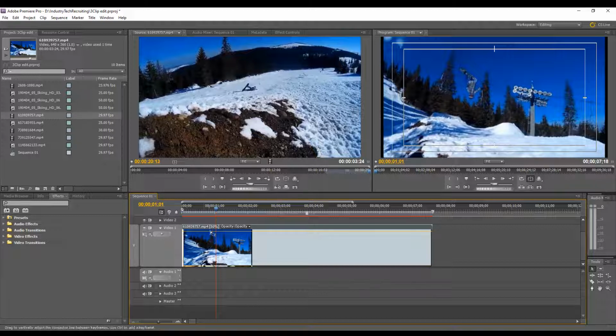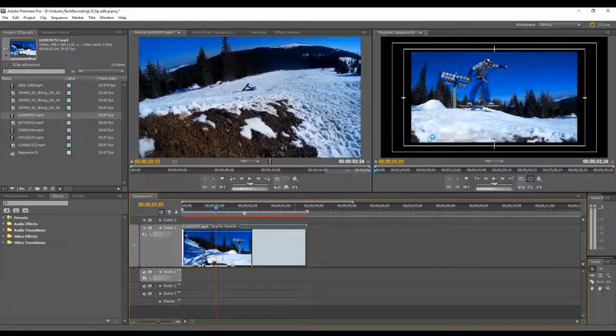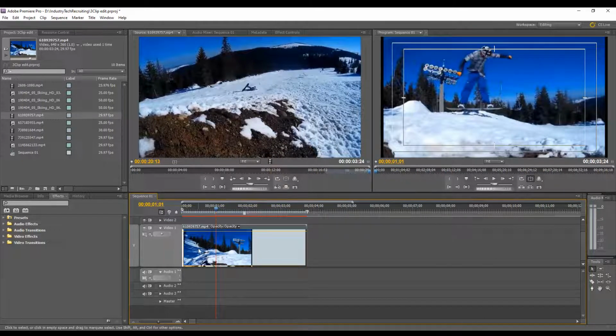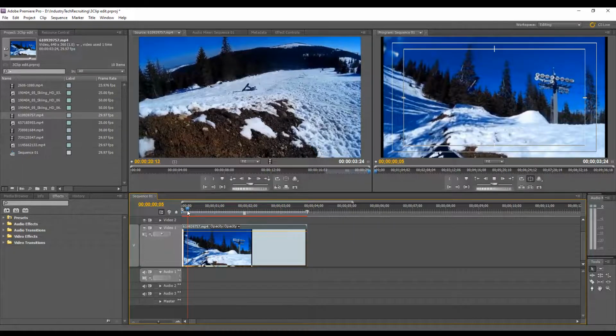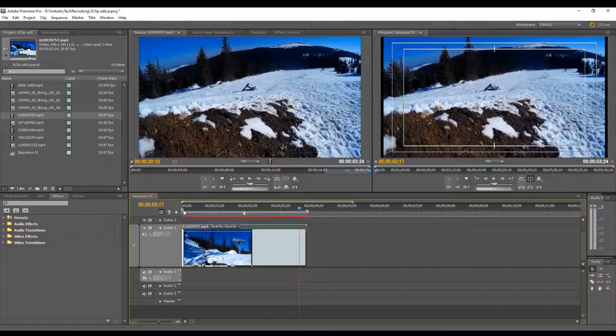So I'm going to do this again for you. I'm going to hit Control Z, take the slow motion off. Okay. So I've got no slow motion. I'm going to fix the frame size. And then I want to play this clip for you so you can see it. And this is the clip in normal speed. Okay. So there's our clip.